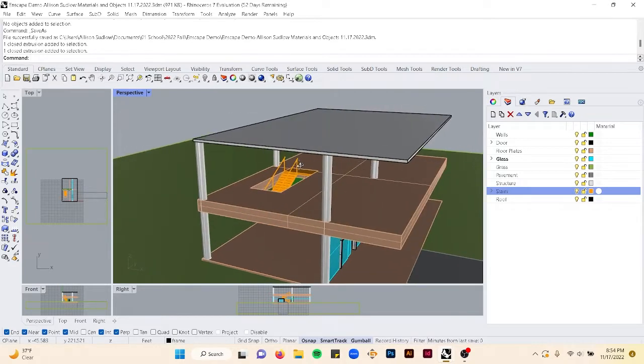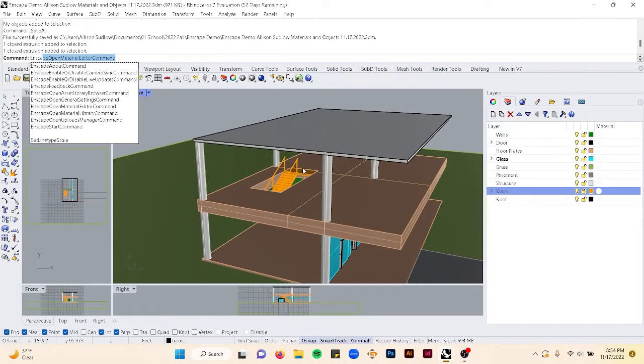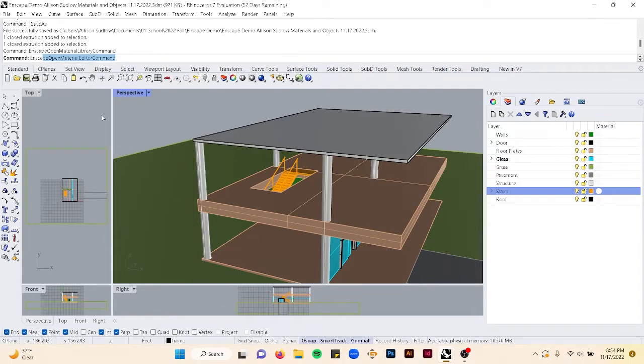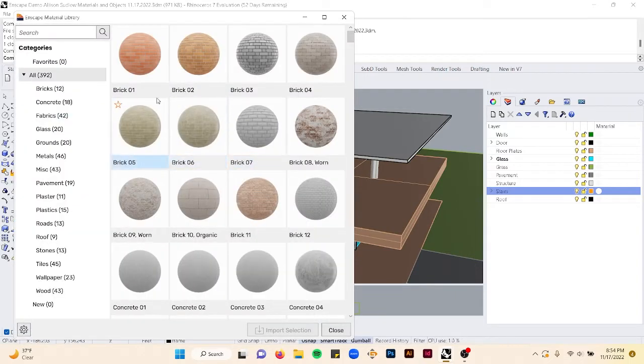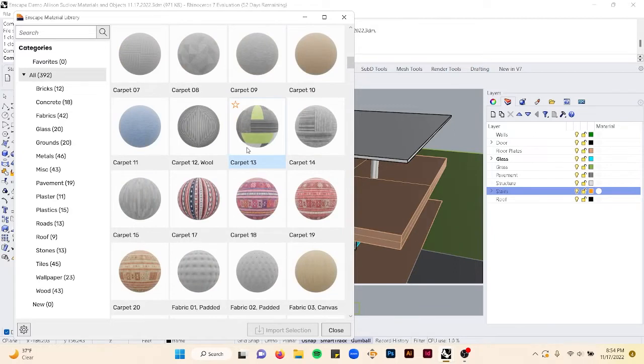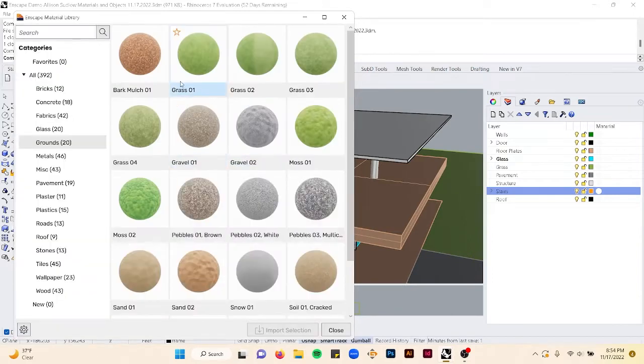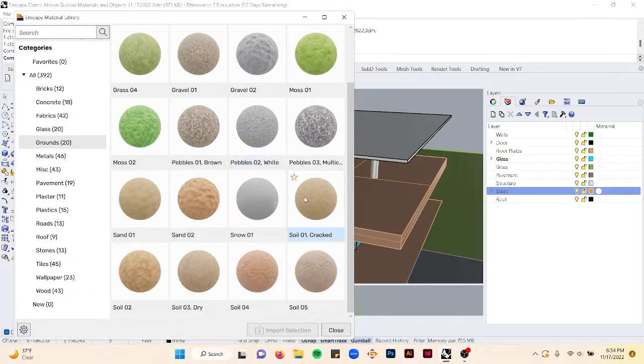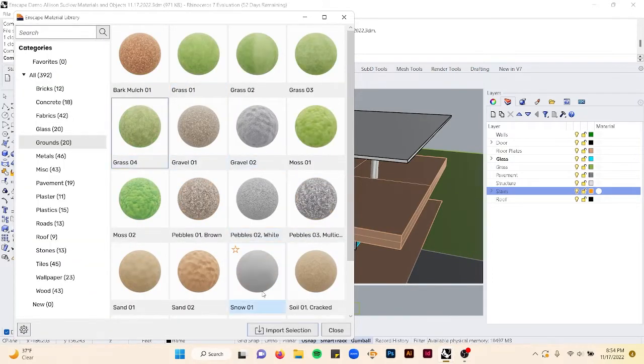In order to start out my renderings, I'm just going to do the Enscape material library command. This will bring up all of the different things that we have access to. You can scroll through or you can search, but I'm very picky, so I much prefer to go through and ask, what do I like? Grass number 4 is always one of my favorites.